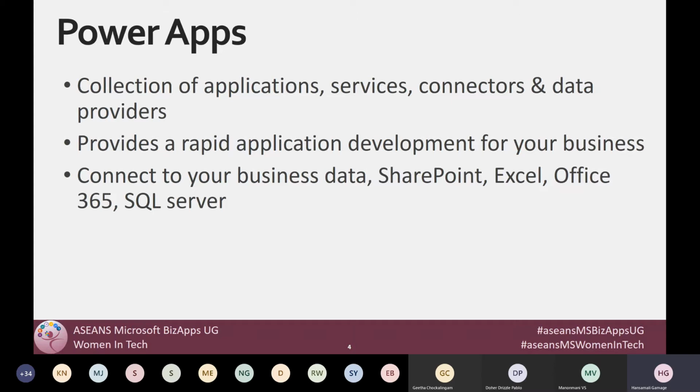Your users can build their own applications without writing any code, even a non-technical person. Developers can programmatically interact with the data and create custom connectors for their Power Apps. But a business user who is non-technical can also use Power Apps to build their application.